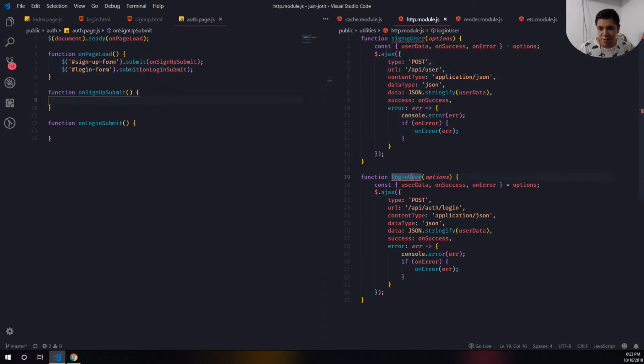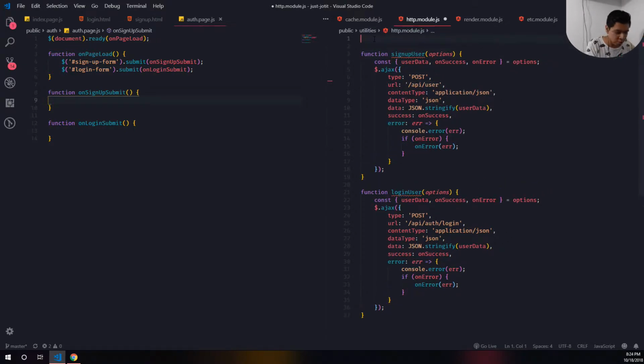And the same goes for login. Login is the same, only the route changes. Instead of being API/user, it's API auth login. So yeah, that's pretty much both our requests. It's time to export our HTTP module. So let's do that right now.